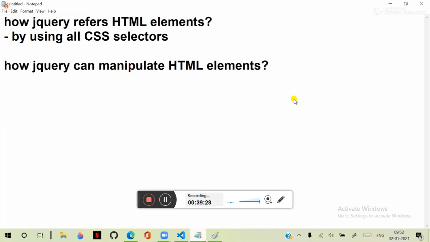What are those methods? Very simple. We have methods like text, HTML, val, prop, attr, and methods like show, hide, animations and all. One by one we will see. First we will see this with an example, then we can see others.